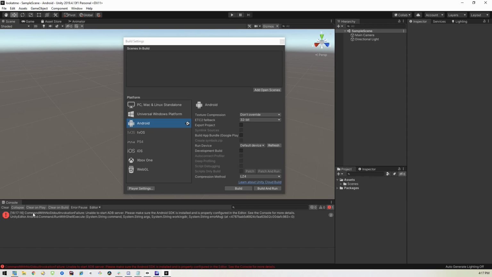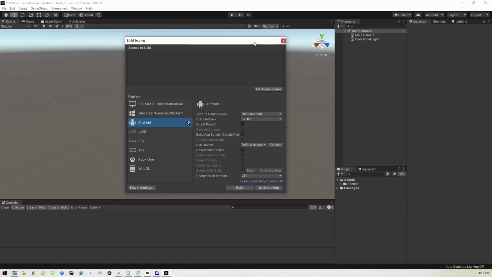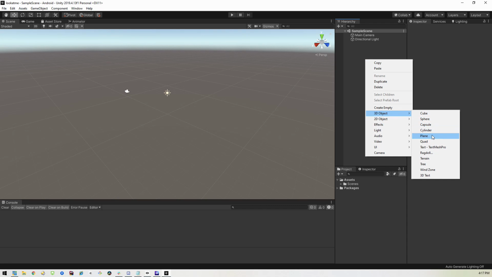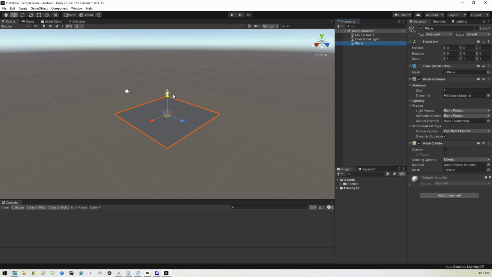Okay, and then you might get an error about not having the ADB server. We're not going to worry about that for now. There's another way to do file transfers between the Quest and Unity, but we're going to skip that for now just to avoid any complexity. So we'll close this, and then we're just going to come over here to the hierarchy and drop in a 3D plane. There's that.